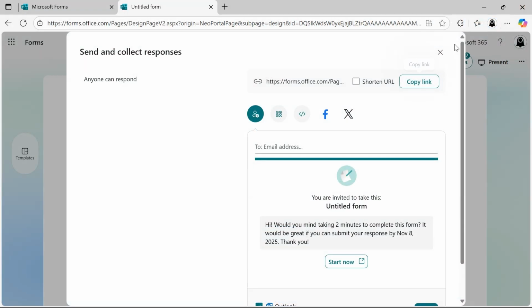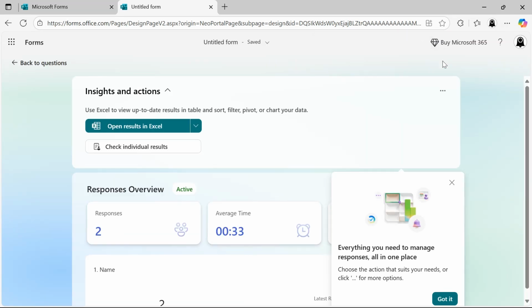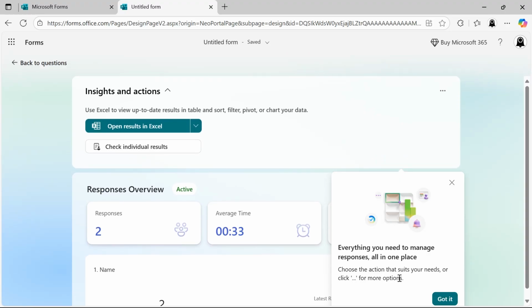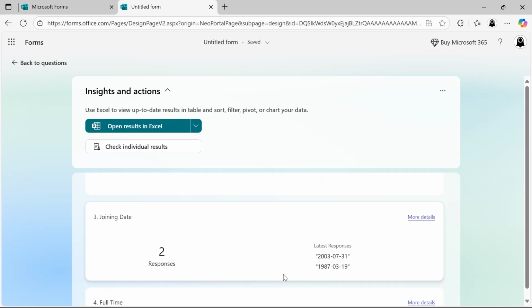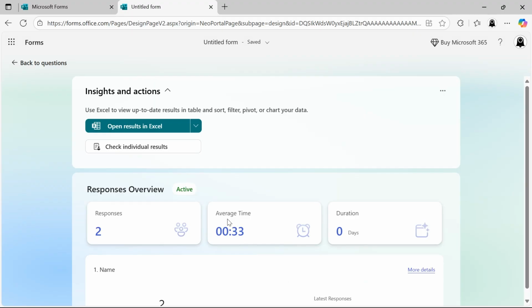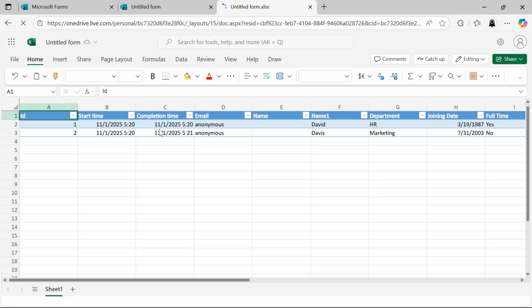To view your submitted data, go back to the main form page and click View Responses. Notice the number beside. It shows how many responses have been received. This opens a summary of responses for each question as shown on screen. To see the actual results in Excel, click Open in Excel. This launches the workbook in Excel for the web, containing all your collected responses.